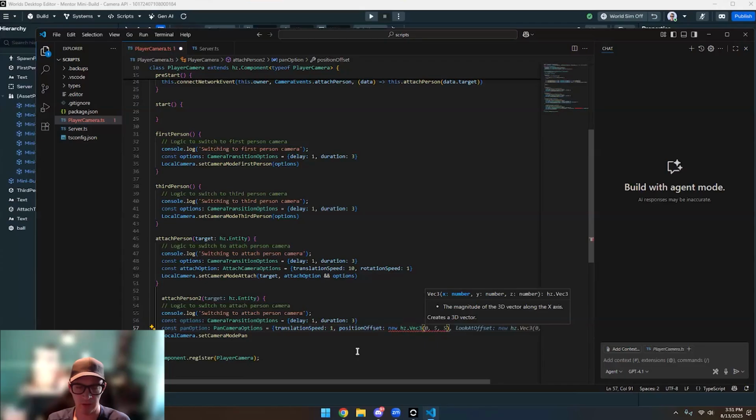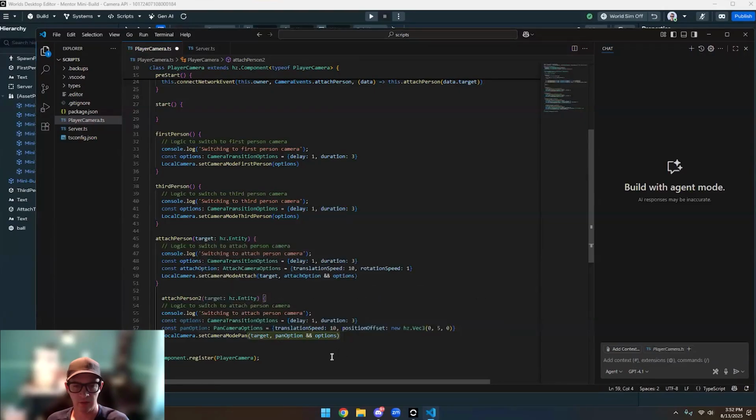And for top-down, we'll need to adjust the Y. So a 0 on the X, a 5 on the Y, and a 0 on the Z. So that should give us a direct top-down view. And we'll increase that translation speed to a 10. We don't need a target in this case, so I'll delete that target. But we are going to use pan options and our regular camera transition options that we've had the entire time.